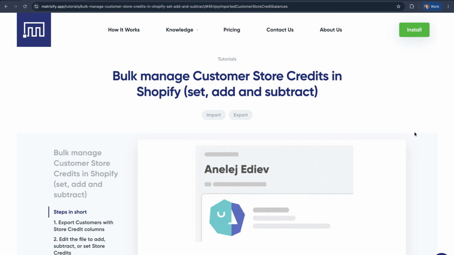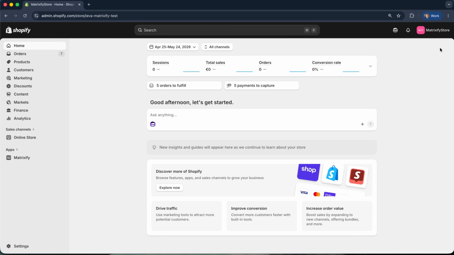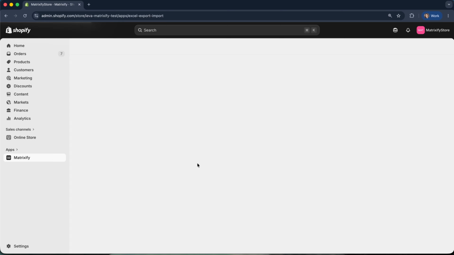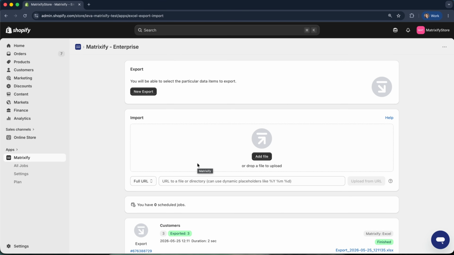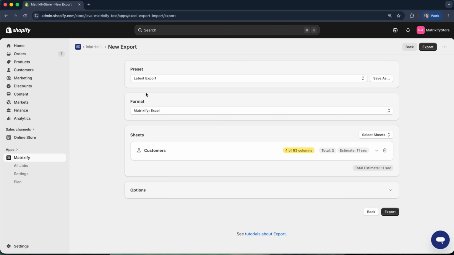So let's get started. Now we must start by heading to the Matrixify app. So here I am in my Shopify admin, and from here we then need to head to Matrixify. And once in Matrixify, we must create a new export. So to do so, click on the New Export button, and this will bring you to a new export page.